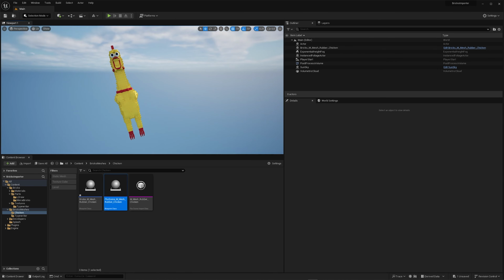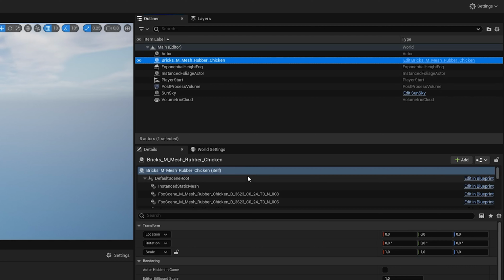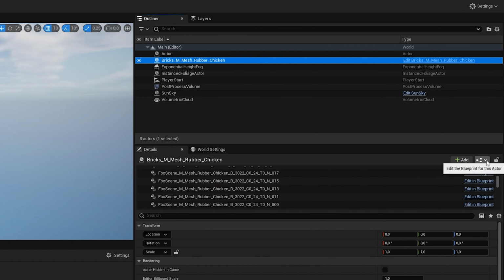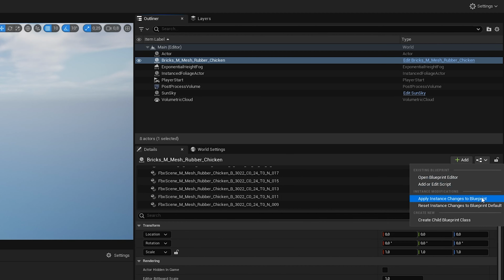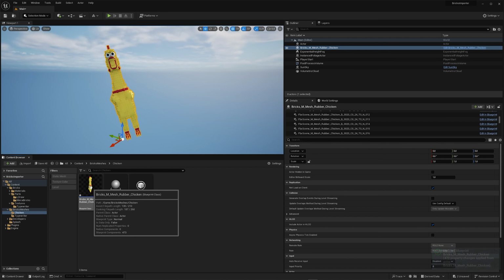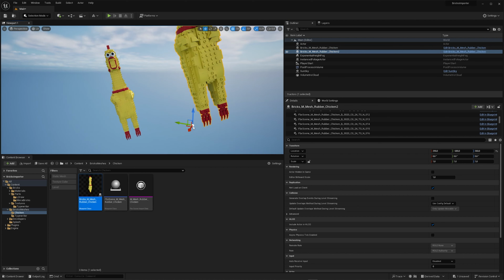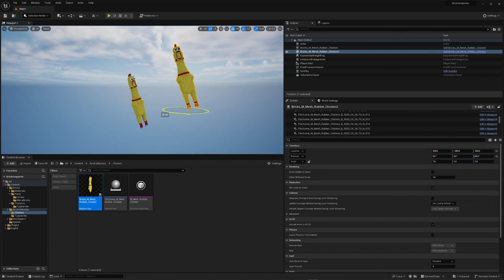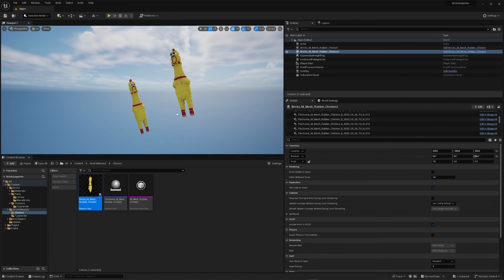We can now select the newly created blueprint class from our World Outliner and then hit the 3 connected dots sign on the right side of the screen and click on Apply Instance Changes to Blueprint. This will save the blueprint, and you can also see it in the content browser being updated. This is an important step because now you save this asset in this blueprint, so you can always import this blueprint once more into the level without the need to reconstruct it with BricksImporter.